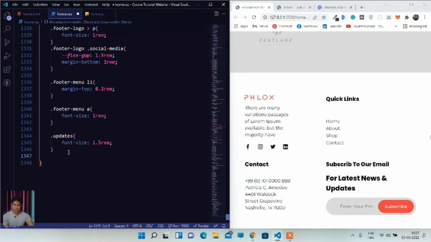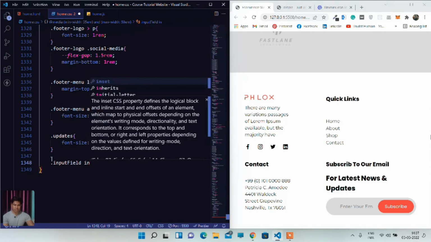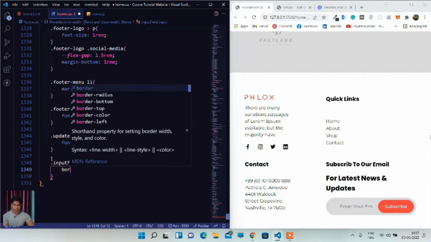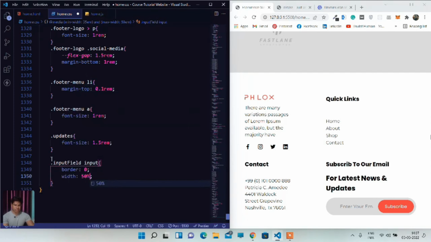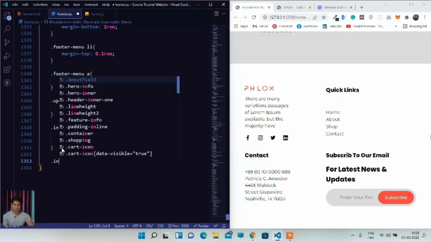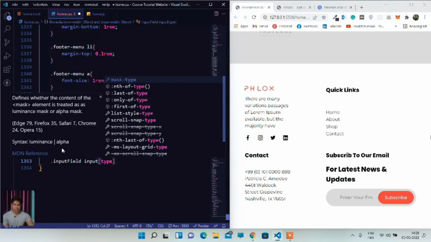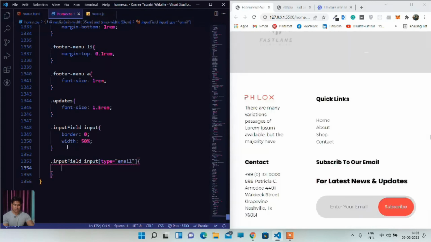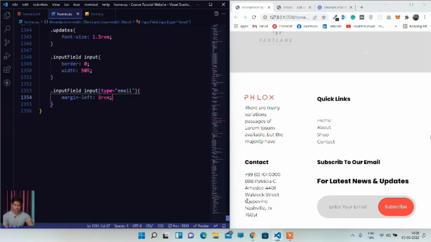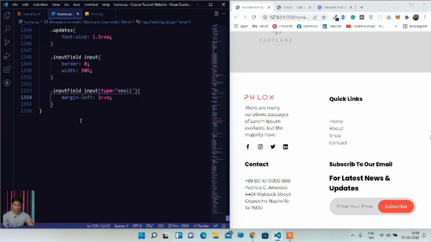And input field input, border is going to be 0, width is going to be 50%. Input field input and text emails, and margin left is going to be 2 rem. Let's make it 1. Okay, that looks great. Now let's move to the desktop.